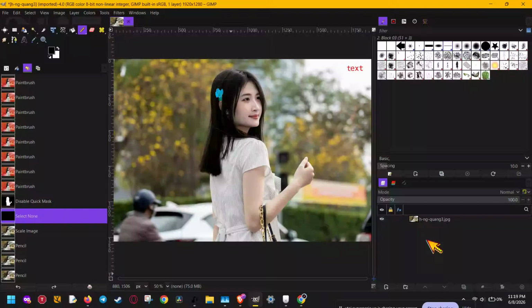If GIMP is acting strange, your tools are glitching, your shortcuts changed, or the whole workspace looks completely different, the fastest fix is to reset GIMP back to its default settings. In this video, I'll show you how to do that the safe and easy way, and I'll also show you the hard reset method in case GIMP is crashing or won't even open properly.